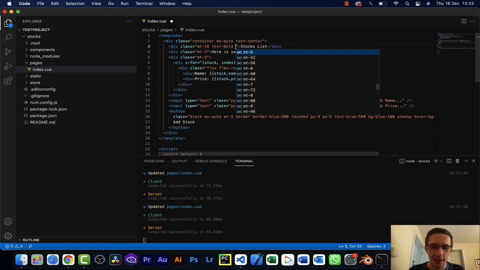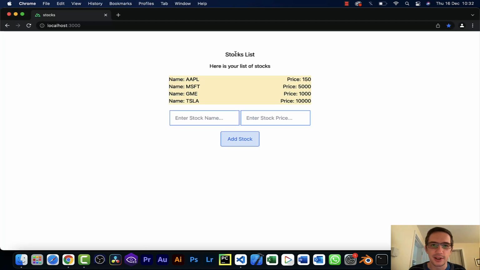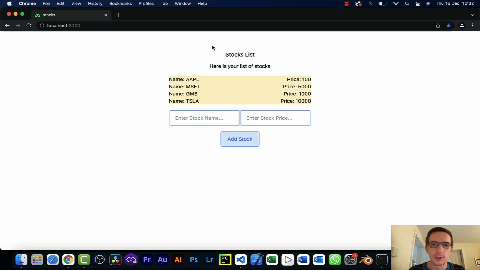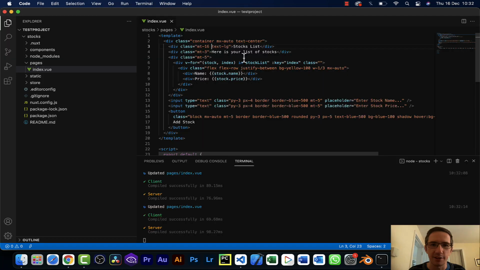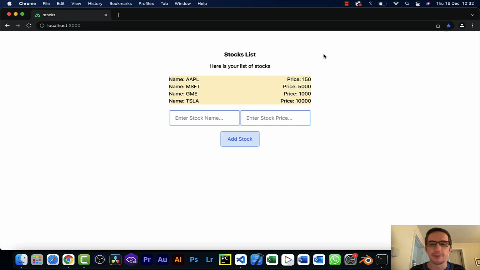So what I'm going to do here is go text large. Now it's large. That's good. And if I remove the text bold, I don't think the text bold, maybe it's something like font bold. Sorry, this is not very helpful for you. There we go, font bold, that's better. So stock list, and here's your list of stocks.